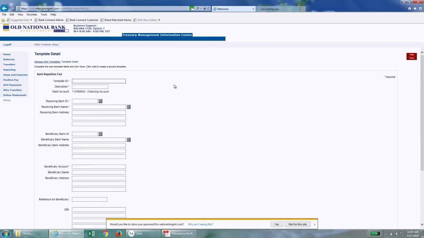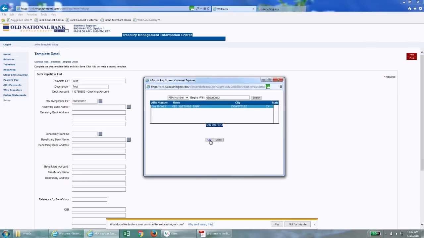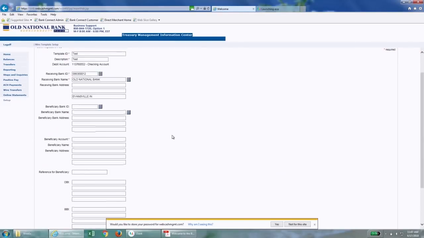So it'll ask you to create a template ID, and it'll ask you to do a description as well. So I'm just going to enter test for both of these since they're tests. We'll go ahead and enter our routing number here for Old National instead. And it'll be basically like that.